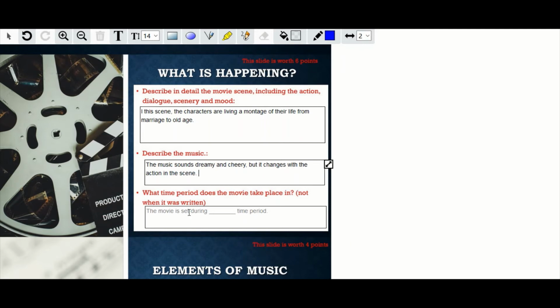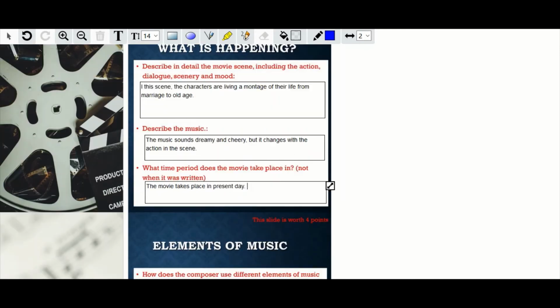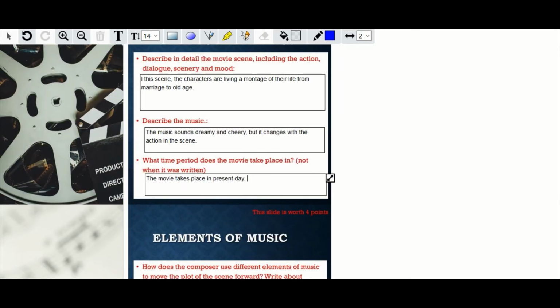What time period does the movie take place in? Not when it was written. So don't go look up the date the movie was made. I want you to tell me when it takes place. So if you chose a period piece of music, something that takes place during, say, World War II, that's the date or the time period I want you to give me. Tell me when it takes place, not when it was made. So this takes place in present day. Present day is appropriate. So remember, each box is worth 2 points.